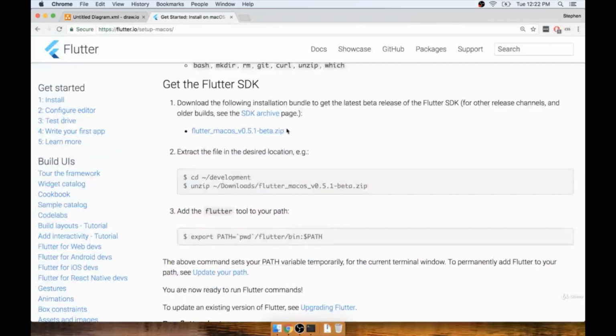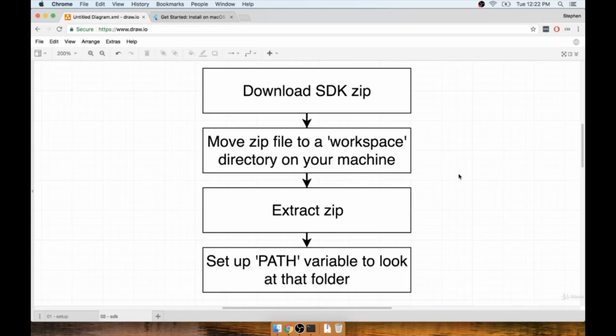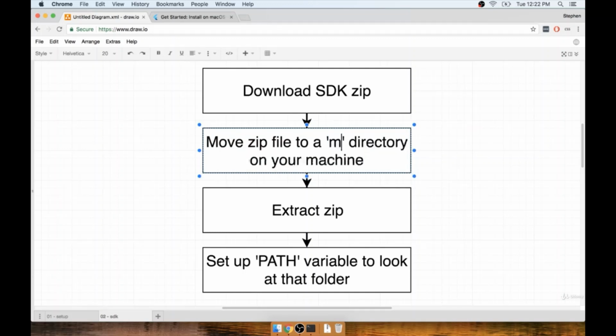In the last section, we downloaded the Flutter SDK, and we're now ready to extract it onto our local machine. So here's the process of what we're going to do. We just did the download. We're now going to take that zip file and move it to a workspace directory on our local machine. Now, when I say workspace right here, I don't mean that this is a folder that has to be called workspace. It could be called my code or my projects or whatever you want it to be. It's just some folder on your local machine where you normally store code.